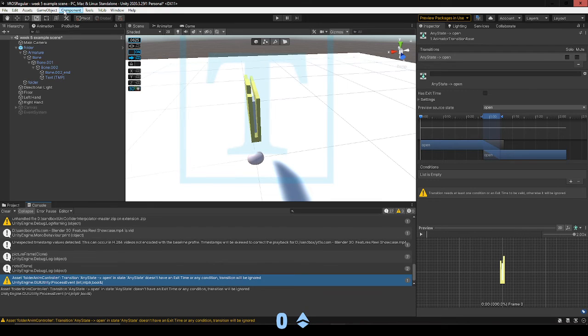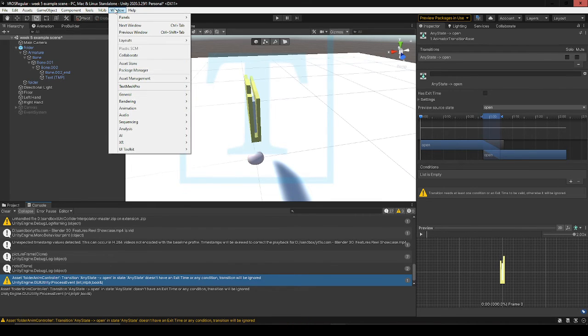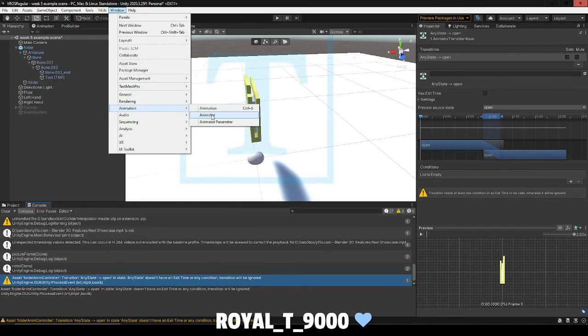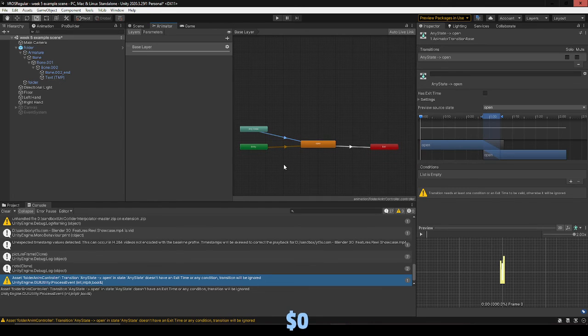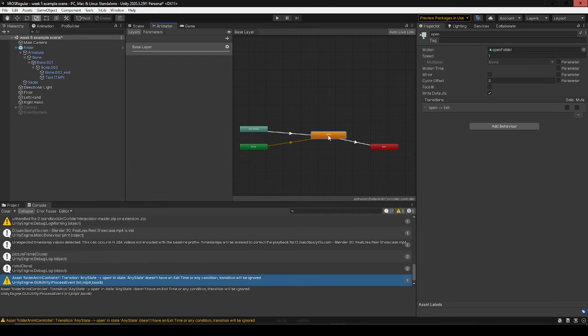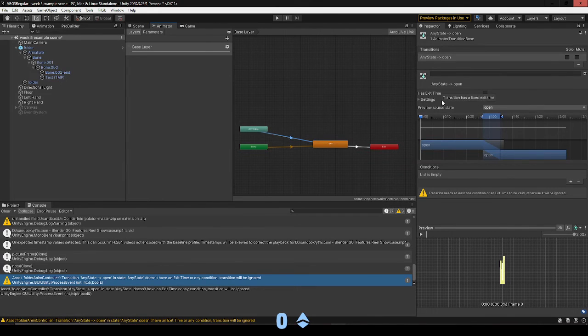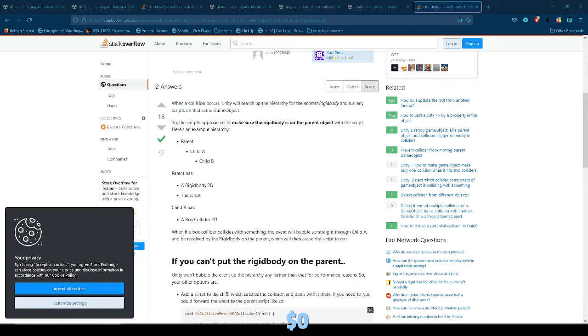Yeah, it's giving me all kinds of problems. Let me get a new... I think if I go to animation and animator, yeah, that's the one I want. So what does it say? Any state to open does not have an exit time or any condition. Transition will be ignored. Okay. So I think what I need to do is add a condition here. Alright, that's it. I'm looking up a tutorial on this.